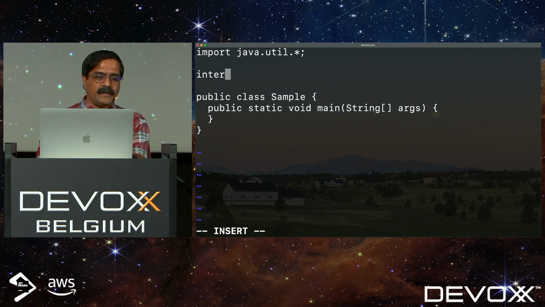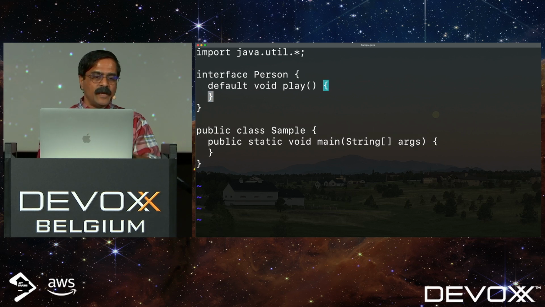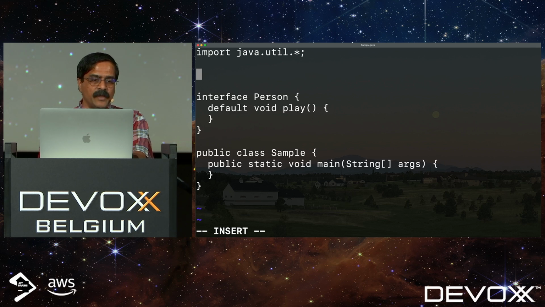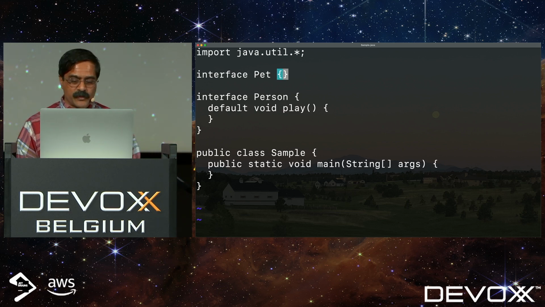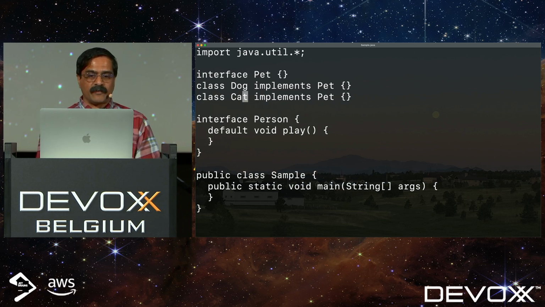So let's say we have an interface, I want to call it a person interface, and a person interface, simply put, is going to have a default method, and let's say the default method is going to be called play, where the person is going to play, and we could call a play method on it. So in this case, of course, I could also say we have maybe an interface or an abstract class called pet. And a pet could be one of different types. And then, of course, we could say we have a class called dog, which implements the pet interface. And we could also potentially have a cat, which implements a pet interface as well.